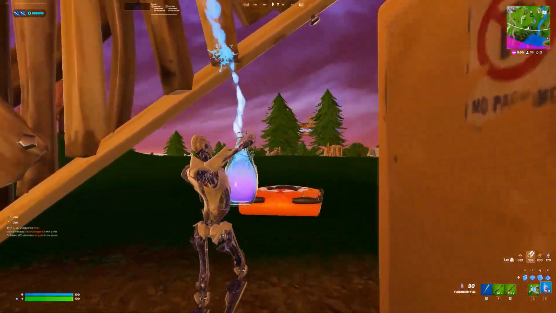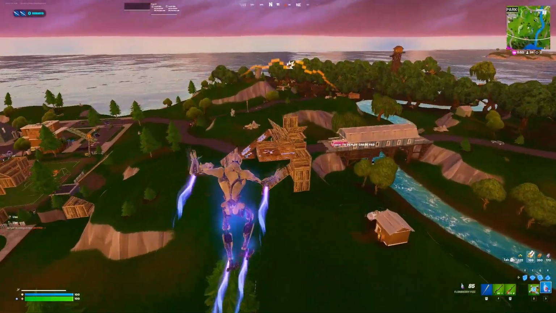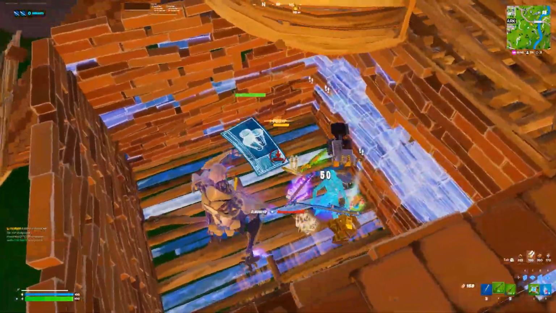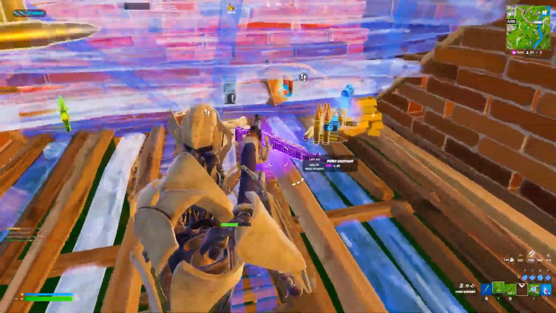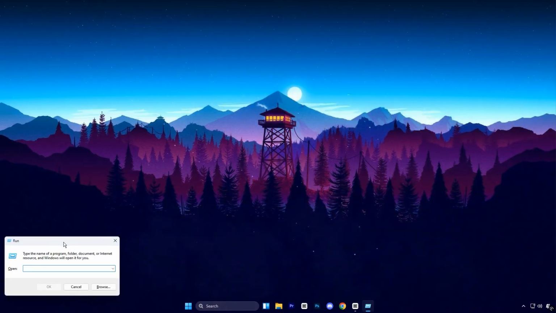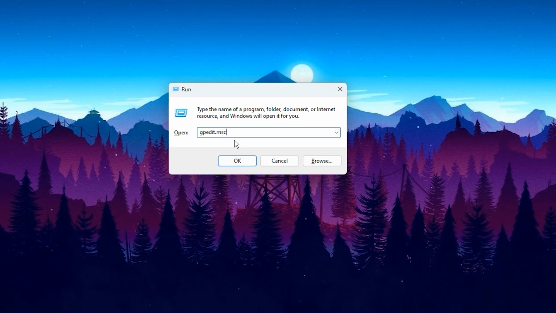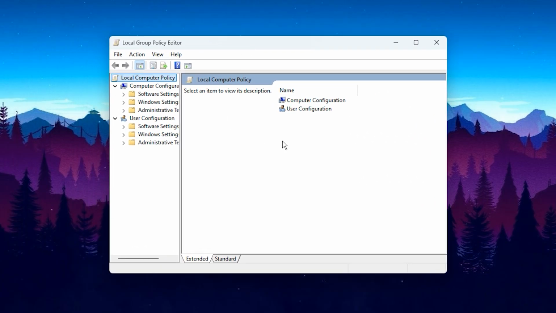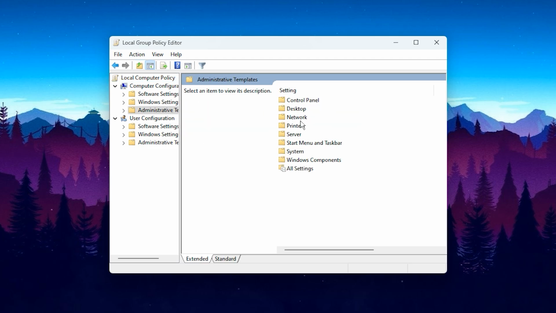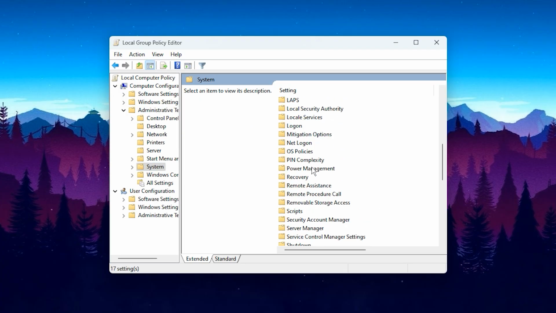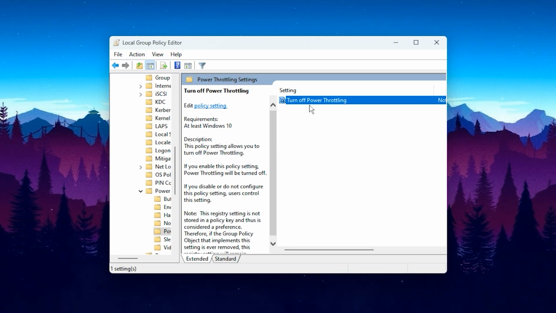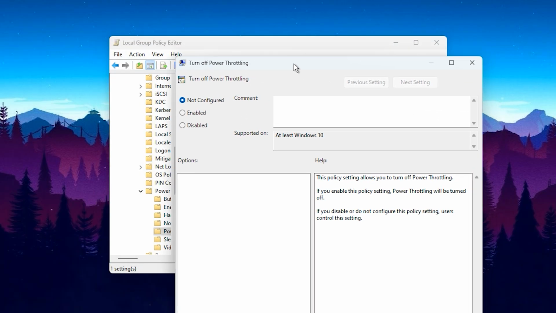This feature is buried deep inside Windows, and it quietly limits CPU and GPU activity to save power, which can create unstable GPU usage, random downclocking, and lower FPS without you realizing it. Start by pressing Windows plus R to open the Run box. Type gpedit.msc and press enter to launch the Local Group Policy Editor. Once it opens, follow this path exactly. Computer Configuration, Administrative Templates, System, Power Management, then Power Throttling Settings. Inside that folder, double-click the option called Turn Off Power Throttling.